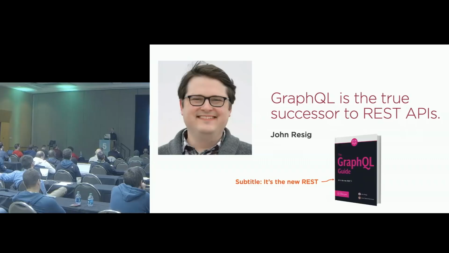That said though, I know I have a link bait title on this talk, but I'm not suggesting that you throw away your RESTful APIs. I think you keep them running, but you end up potentially using GraphQL as the back end for your front end, because now you can build UIs so much faster.